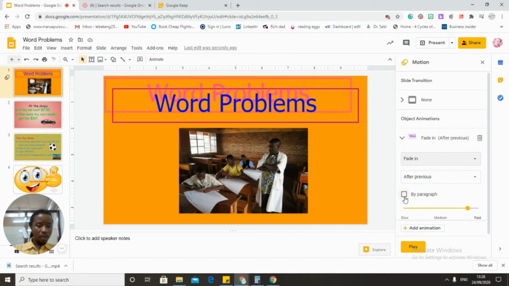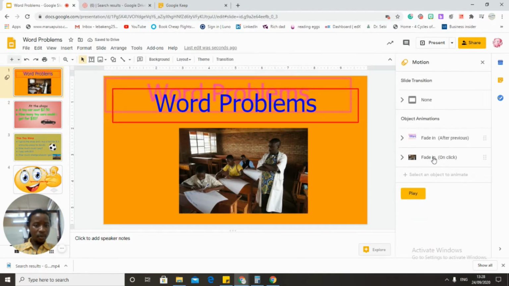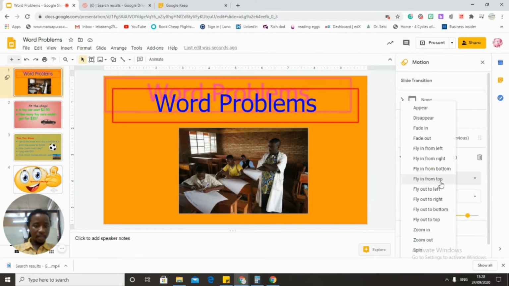Then you're not going to click on this one, by paragraph. If you click on paragraph, it means everything on the page is going to come at once. So you're going to leave it unchecked. And down here, how fast would you like it? Let's go medium. Then once we finish with that one, we click on the picture. It says fade in.